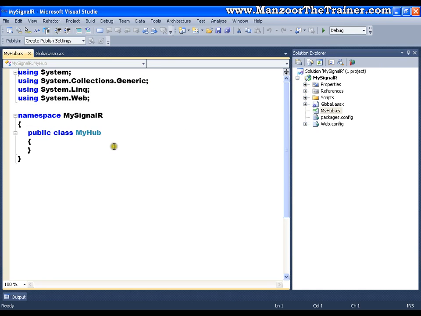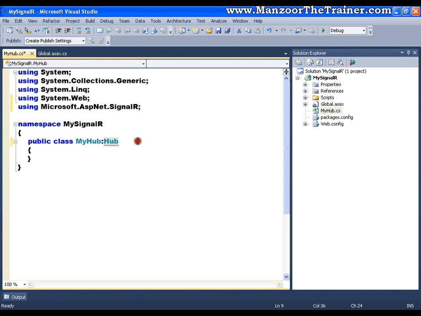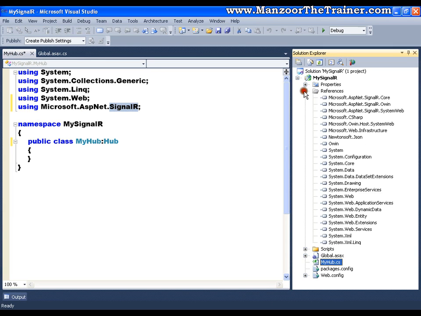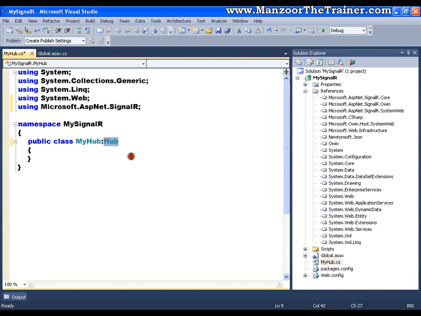I need to inherit my hub class, which is available in the namespace Microsoft.AspNet.SignalR. The library that we installed contains the class Hub. To create a hub, I need to inherit from the predefined class Hub. So hub is nothing but a class which is inherited from class Hub, which is predefined.